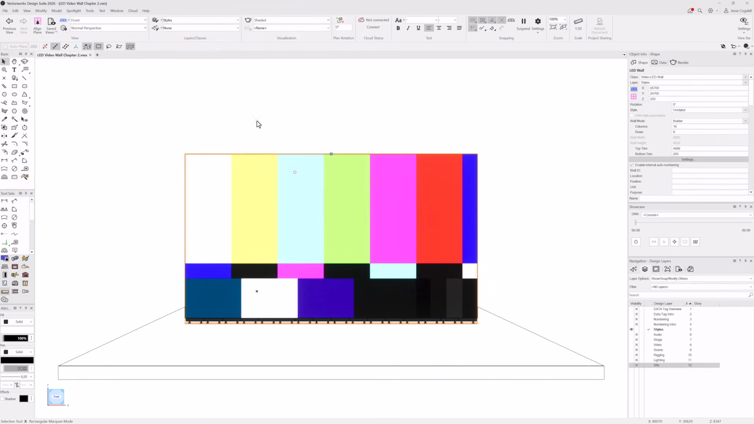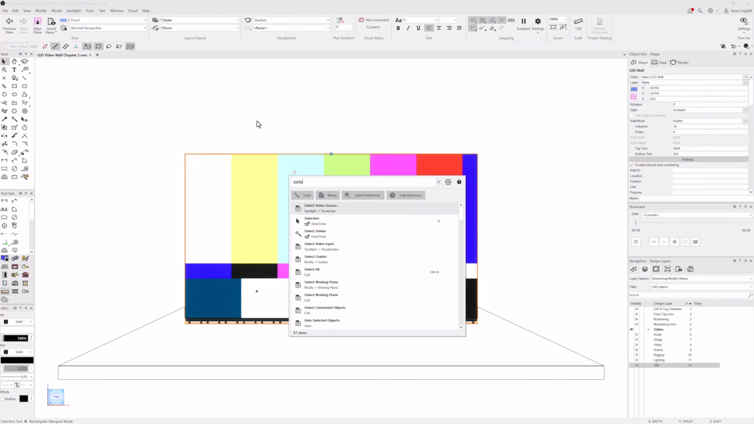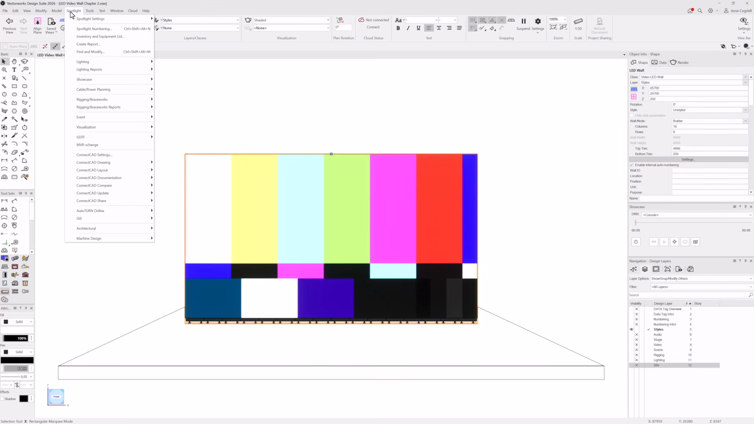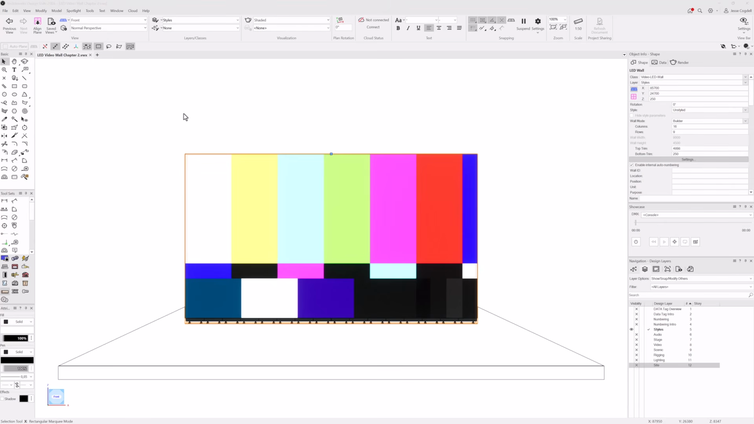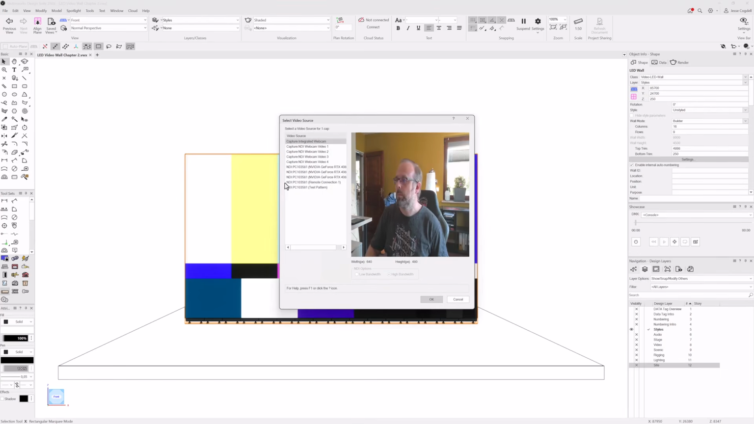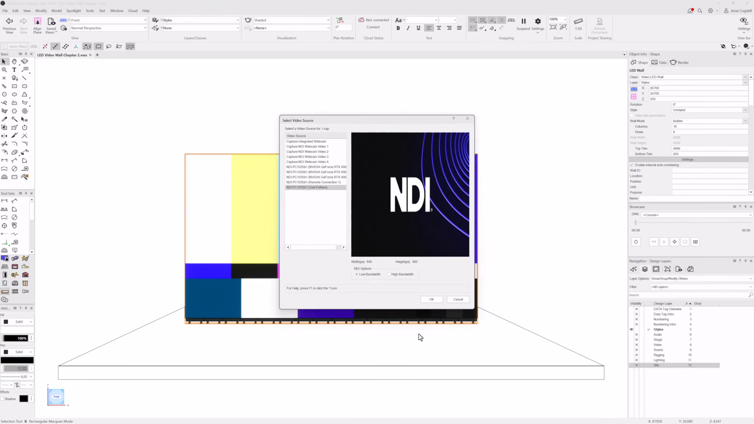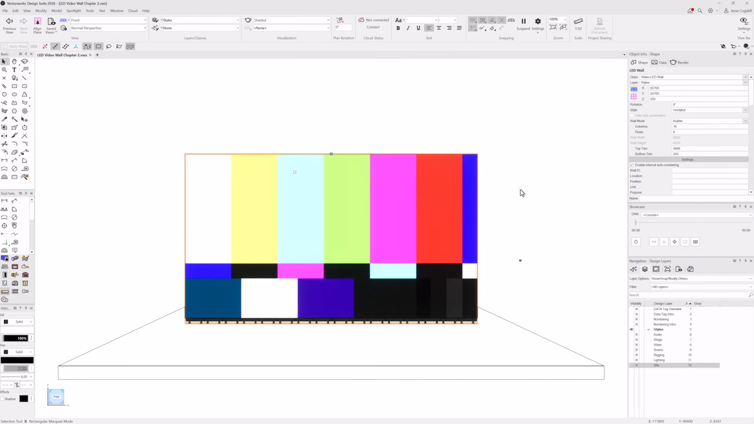If you've set your walls up to connect to a capture device or NDI stream, then you'll need to select the video input for each wall. This is done using the Select Video Source command. Select an LED wall that you've set up to use a capture source. Either hit the F key to quick search for Select Video Source, or look in the Spotlight Showcase menu. Only active devices or NDI streams are displayed, so make sure that you have them set up and running before you run the command in Vectorworks.